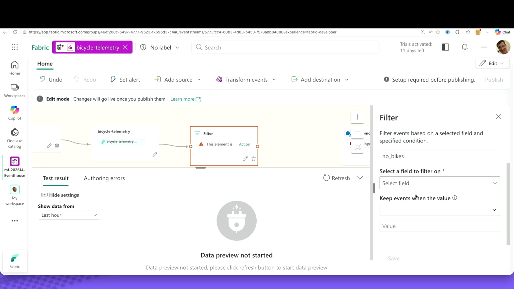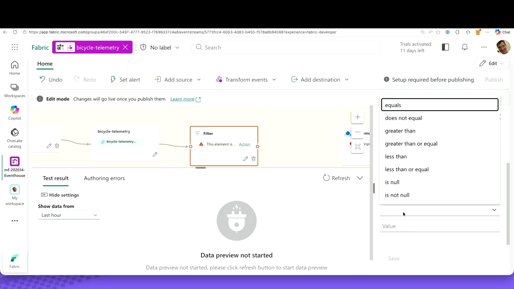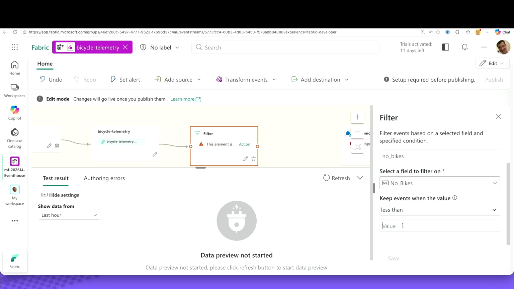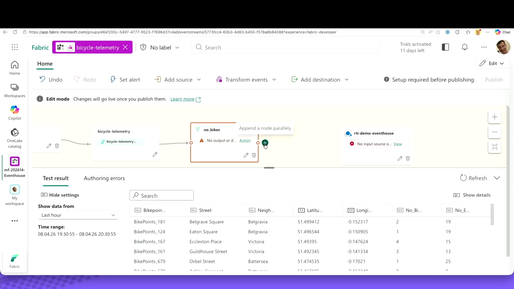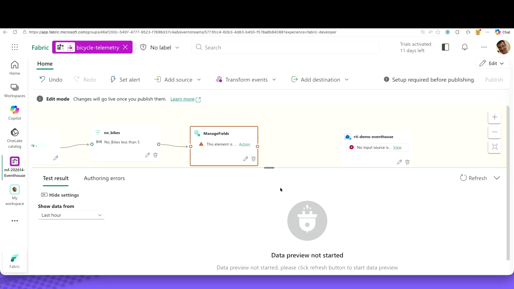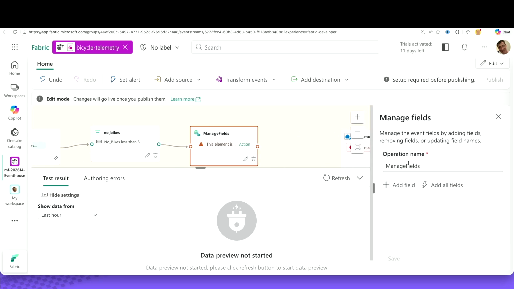So we need to name the operation. We need to select a field to operate on. In this case, we will use the number of bikes. And if the number of bikes is less than 5, then there are very few bikes at that bike point. That's not good. So we will filter that out. And then we will manage fields, which means we will select fields, and we can also map the data types. You might remember that from the drawing.